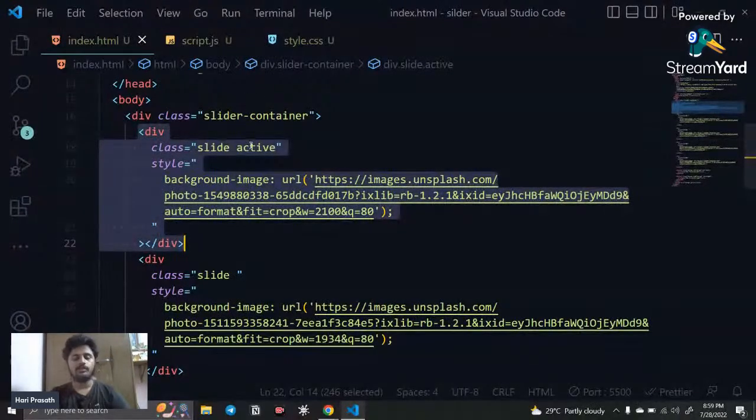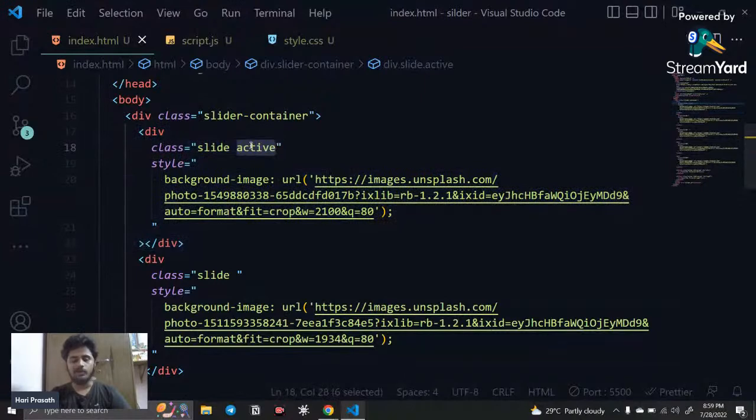Okay, so in the first div I just have an active class. This active is responsible for the display. The element that has the active class is going to be displayed in our browser. By default I have active on the first element.